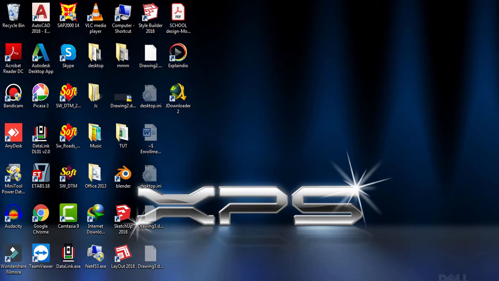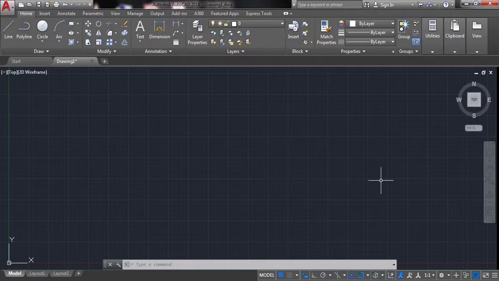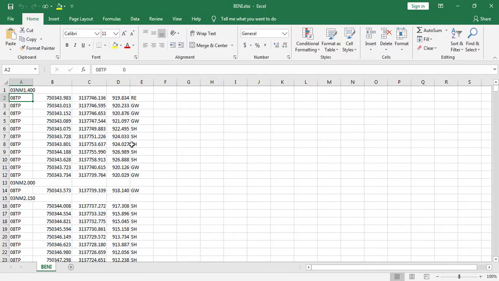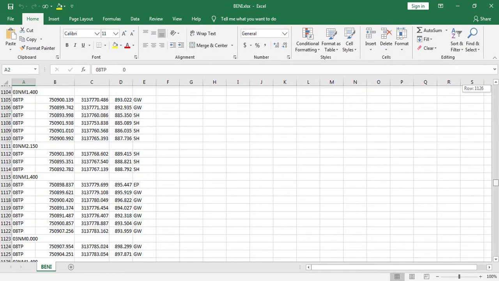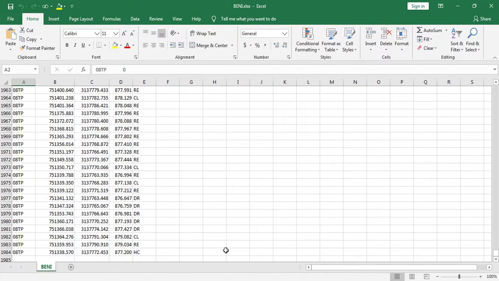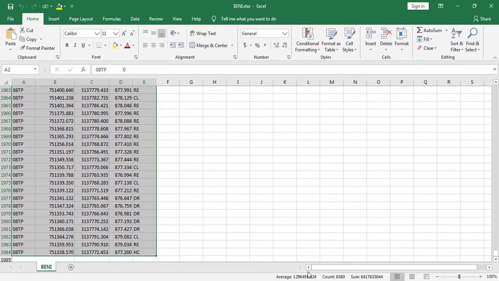Hello everyone, in this video I'm going to show how to draw a contour in AutoCAD from your survey points. Here I have my survey data. This is arranged in an order that is x coordinate followed by y coordinate followed by z coordinate, which will be my elevation, and a remark column.